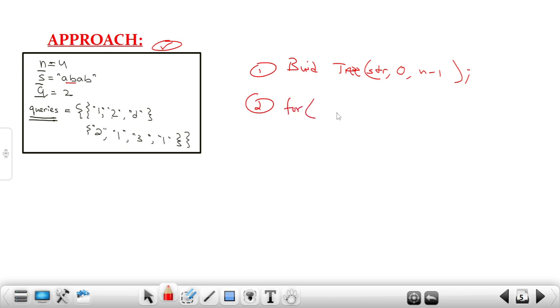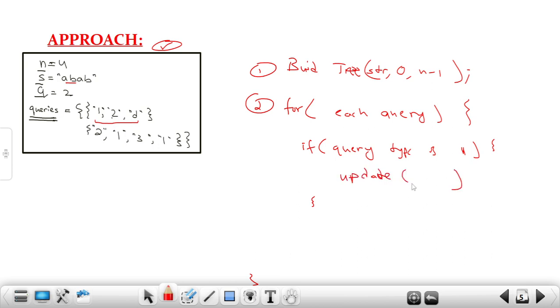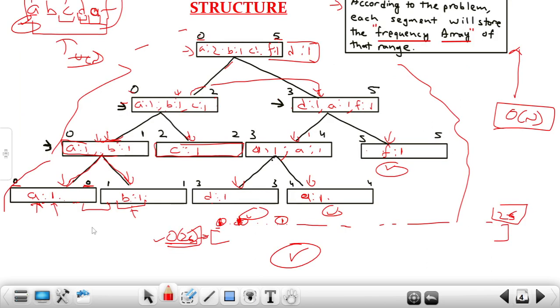So for each query I will check some important things. The first thing is, if query type is 1, what to do in that case? If query type is 1, then I just need to update the value. So I can call a function which is update, which is going to update the value in that segment tree.